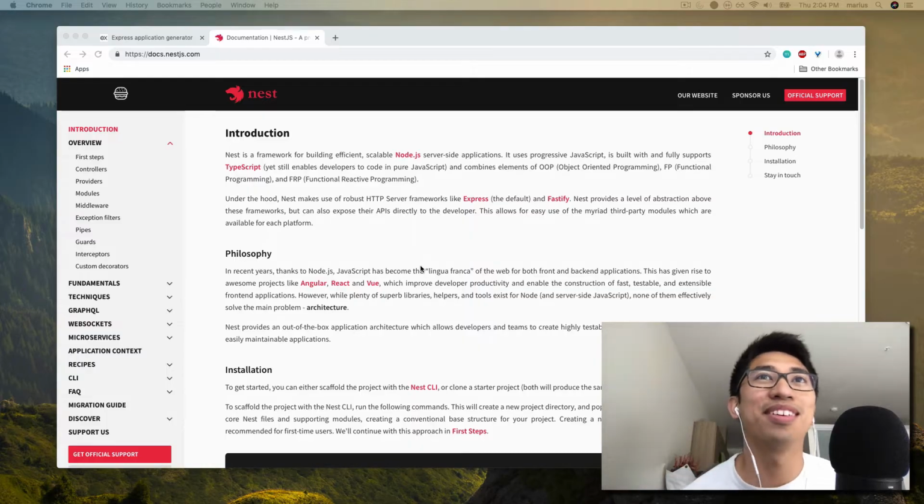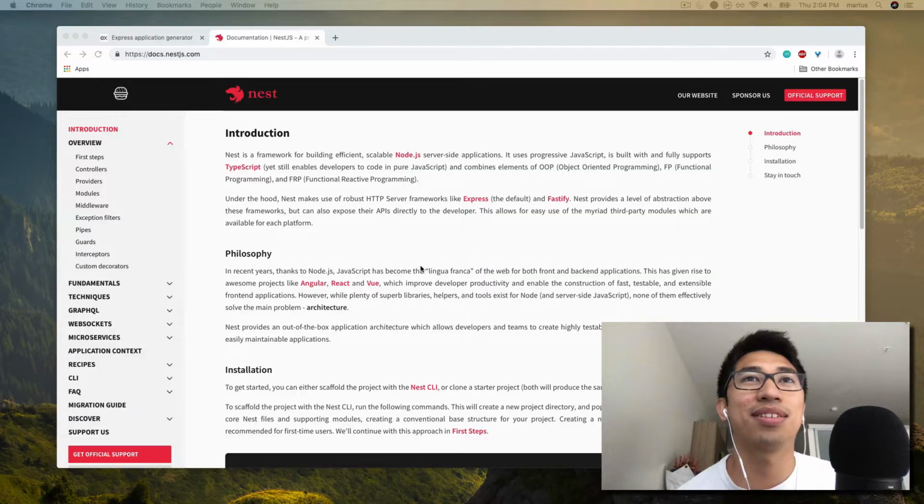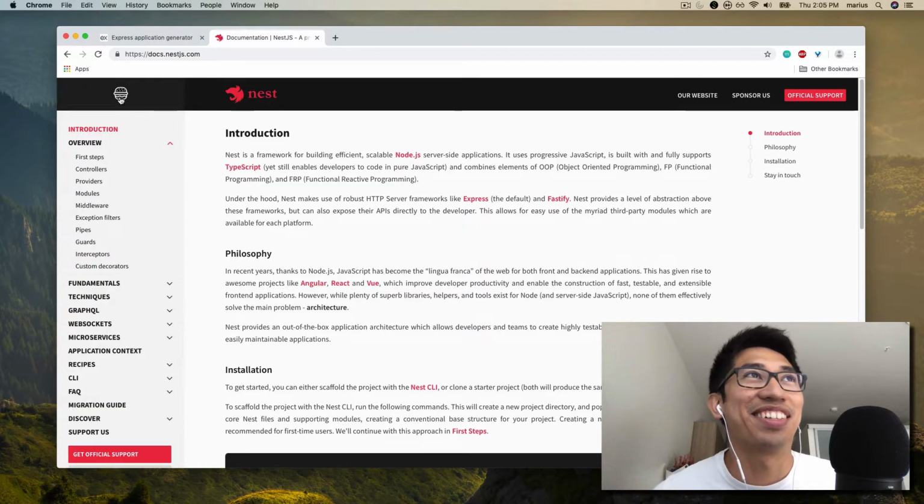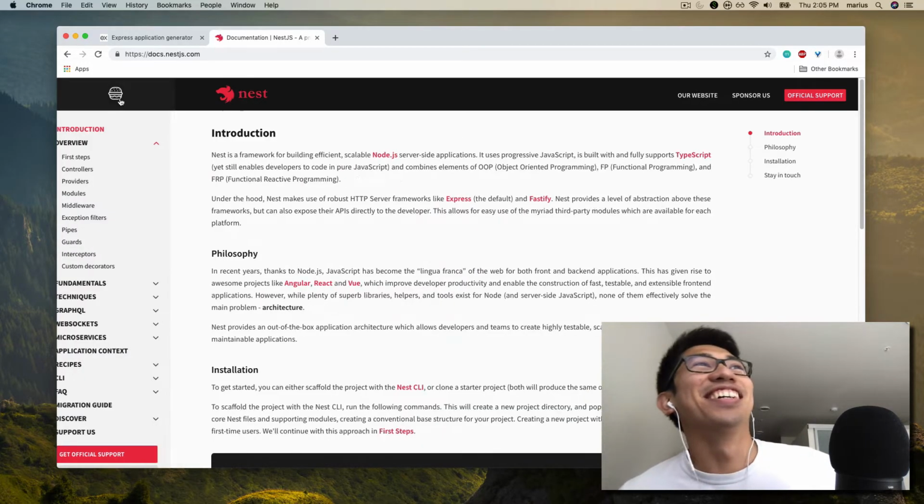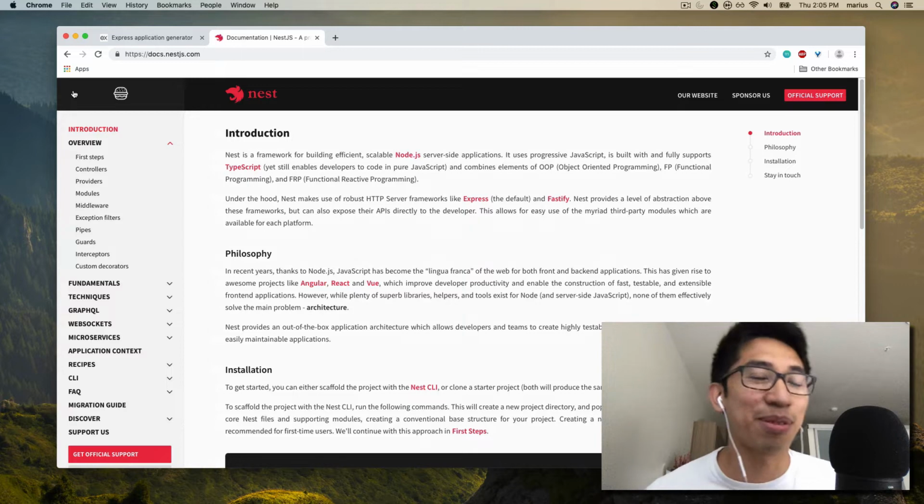All right, so one thing that I like with this site right off the bat is that their hamburger menu is an actual hamburger icon. I like that. Yeah, you probably don't care.